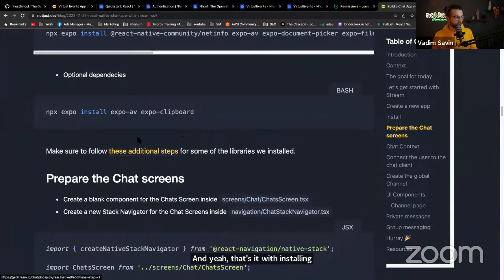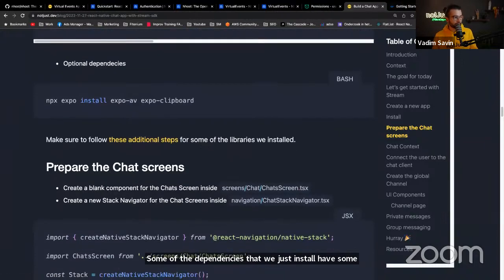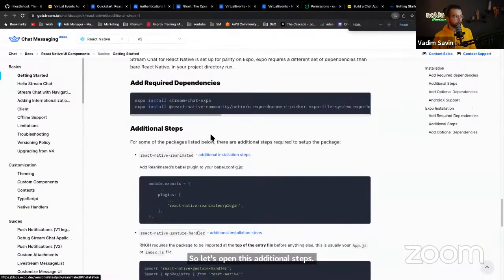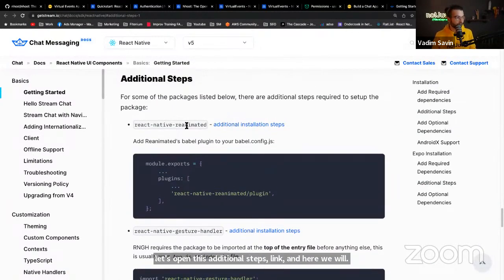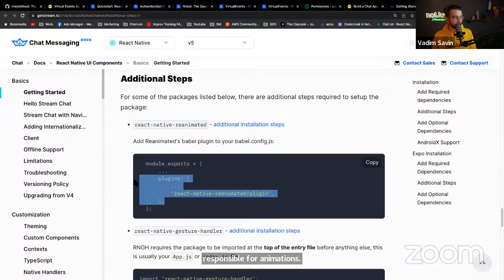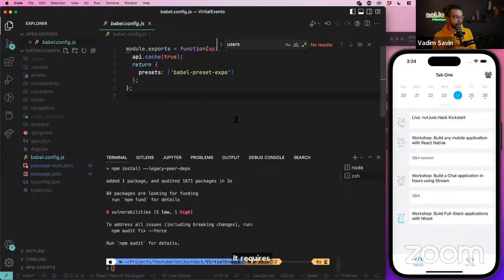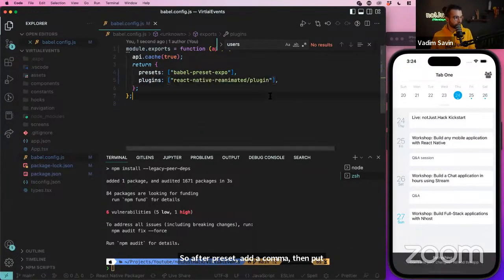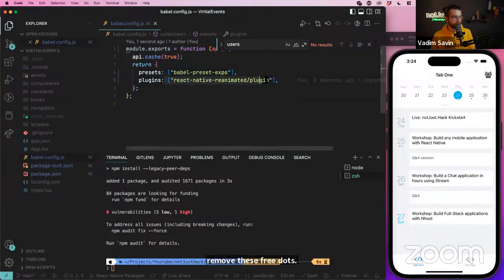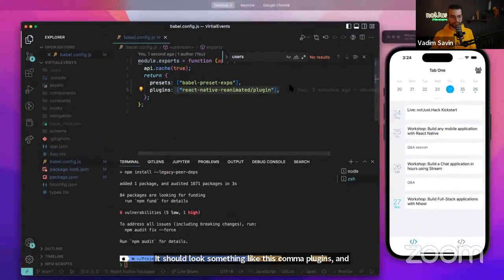Some of the dependencies that we just installed have some additional steps to configure them. So let's open this additional steps link, and here we will see what exactly we need to do extra. For example, React Native Reanimated, which is responsible for animations, requires this plugin to be added to the babel.config. So after preset, add a comma, then put the plugins and remove these three dots. It should look something like this: comma, plugins, and then an array with the reanimated plugin.